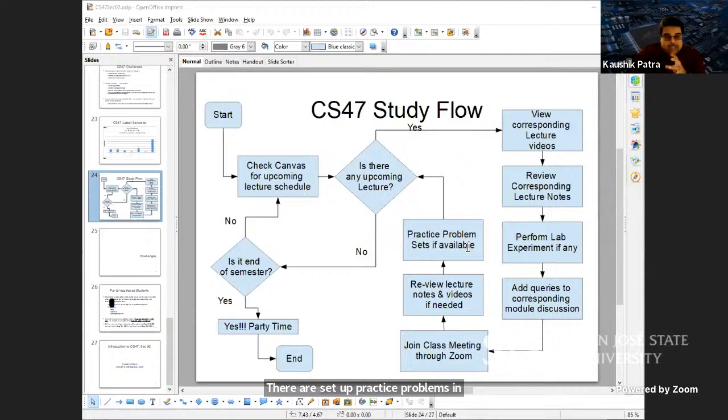There are sets of practice problems in some modules. I would highly encourage you to go and practice and solve those problems. There is a solution to it as well. I would suggest that you do the problem yourself first, then go back and look at the solution, okay, just to make sure. And this process repeats, right?